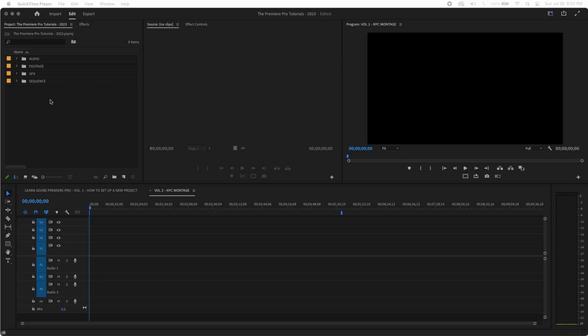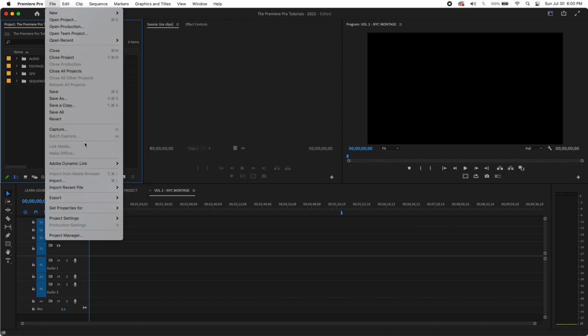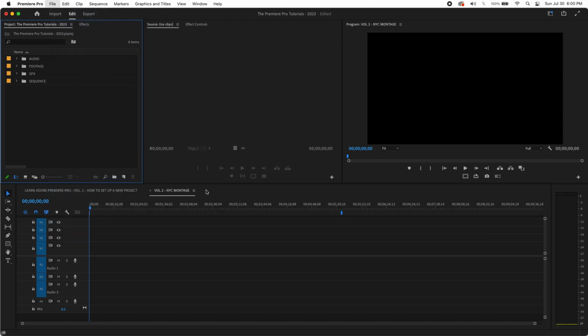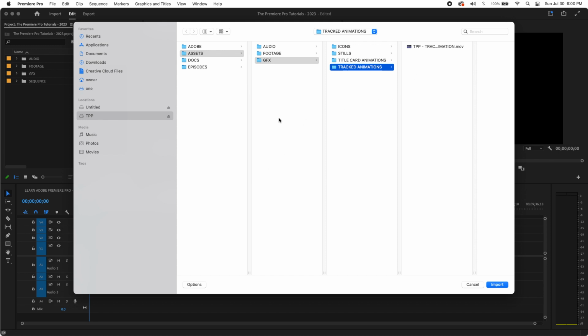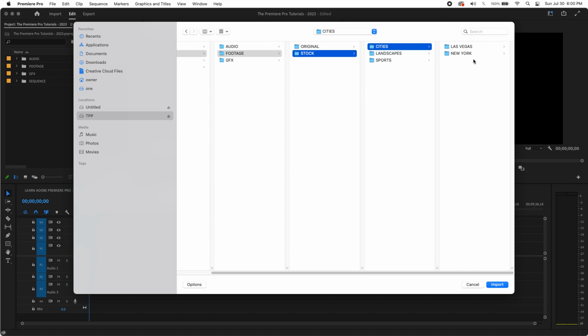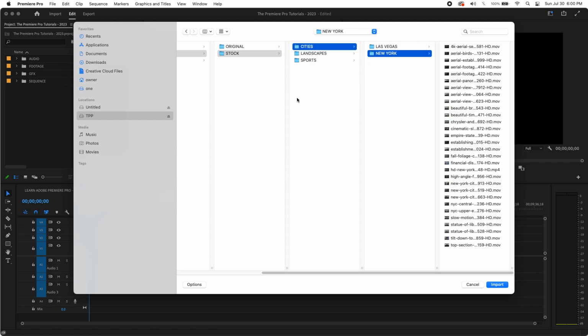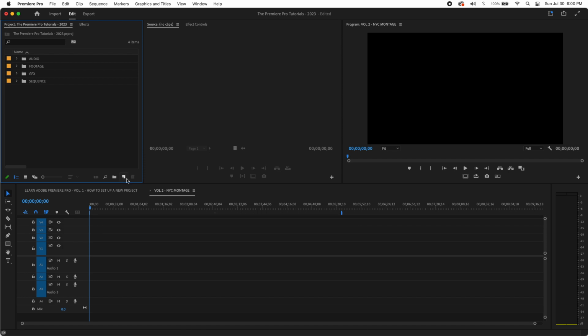So there are a few ways to import media into Premiere. You can go to File, Import, and it's going to bring up your whole file structure, whether it's your Mac or PC. I want to go to Assets here. I've already organized these ahead of time. Go to Footage, and I want to go to Stock because I don't have any original footage yet. Cities, and New York City, and that's what we're going to be bringing in. But I'm not going to do that yet. There are other ways to do this.